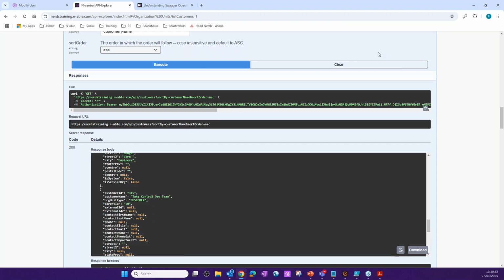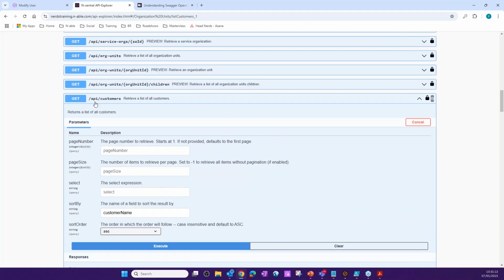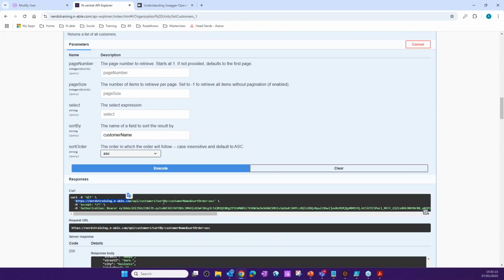And why this is really useful, guys, is if I want to use this query now in something like a PowerShell script, you can actually see in the curl here the information that you would include in the API call. The API call is the URL of your N-central server, /api/customers, and we can see that up the top here as well. Then you can see we have included a question mark, sort by customer name, and sort order equals ascending. So this is giving you the actual format that you would need to use when it comes to running this within scripts. This is very useful as well.